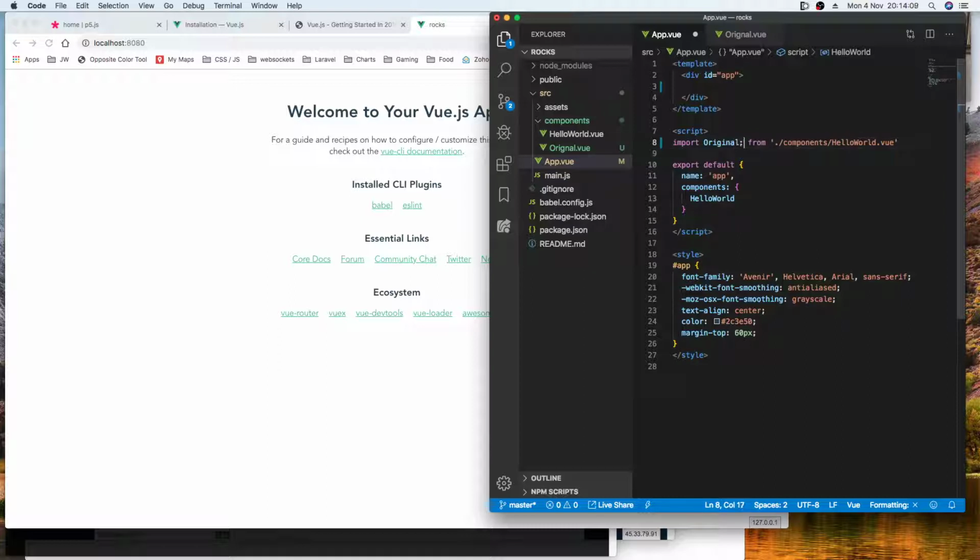you should be able to now load that file. Import original from components original, and then we need to put it there as well. You can see how these three references are linked. We import original from the actual file, which is the file here in the components folder, and we are referencing it within this script as original. That's how we're going to refer to it.